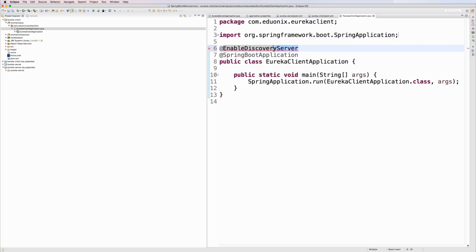What am I doing? Yeah, not enable discovery server, client. See, when I'm talking over when I'm typing, it's always bad. Okay, there we go. Let's import that.